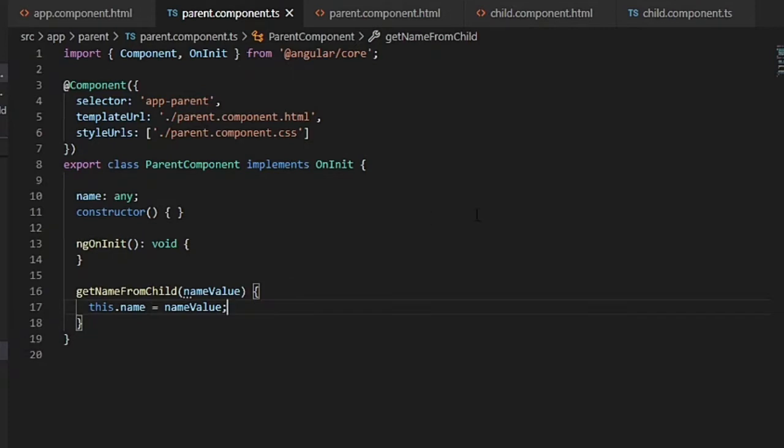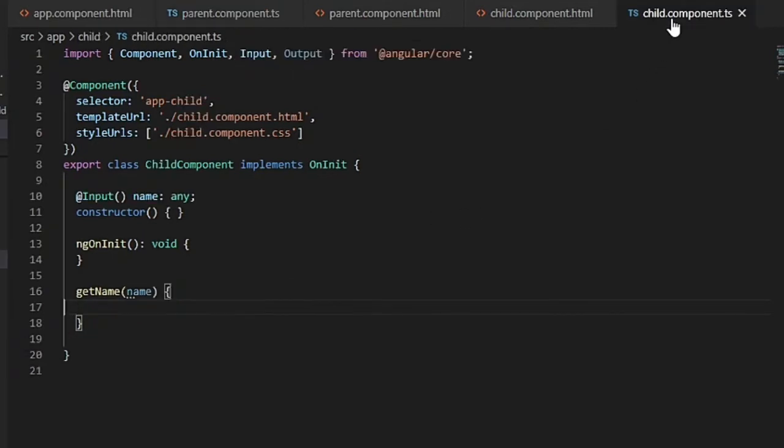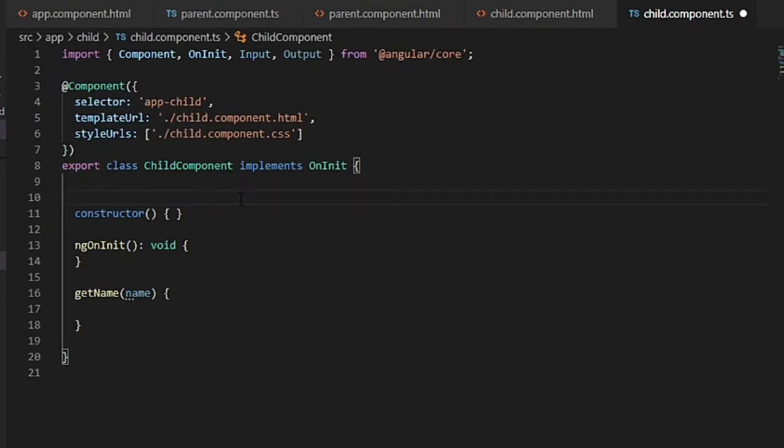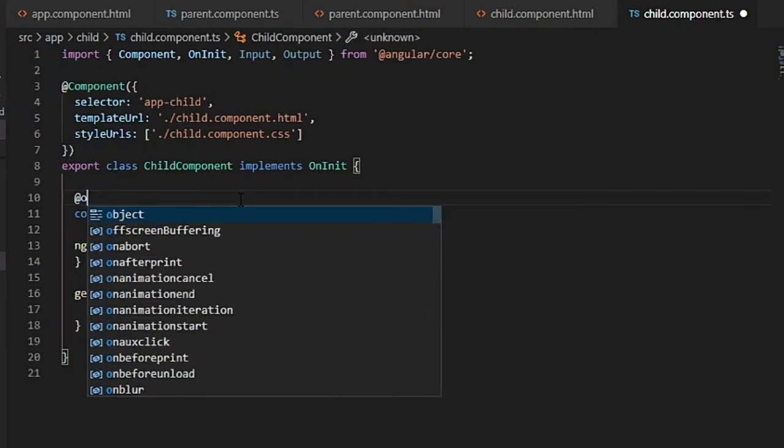Now what we have to do is create an event emitter in the child component. We need an event emitter when we need to pass data from child to parent. Event emitter is like a subscriber. When we need to send anything to the parent component, we create an event emitter, with the Output keyword, @Output.